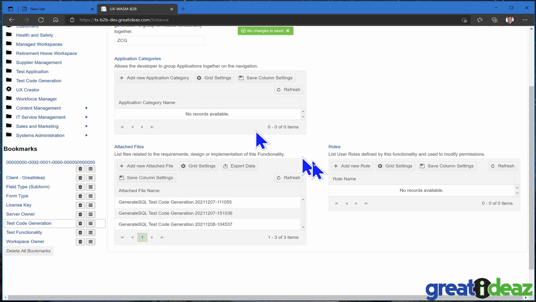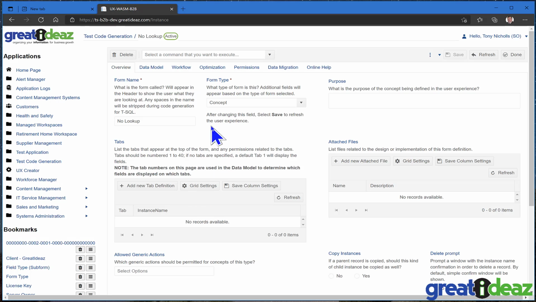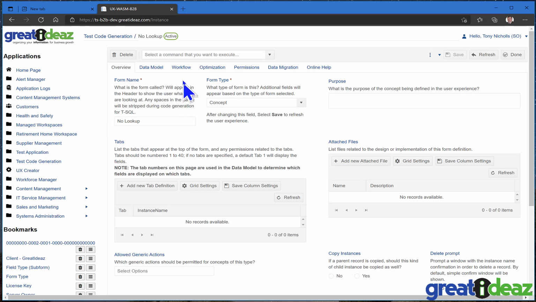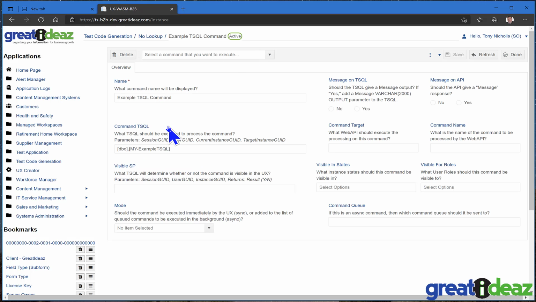If I go to my test code generation functionality and I go to my concept, so this is the concept that you've just seen me open up a record for, and what I have on my workflow is I've added a command here called example TSQL command. To set this up I've given it the name of the command that I want to appear in this drop down box here, and I've given it the name of the command TSQL that I want to execute.